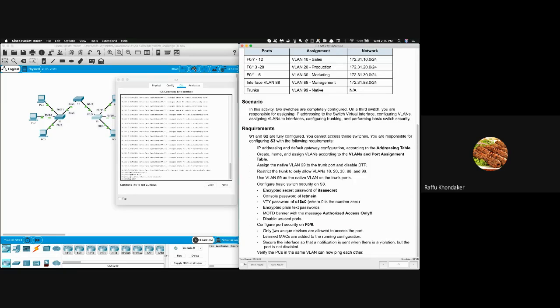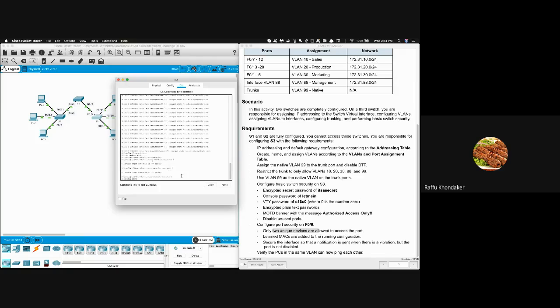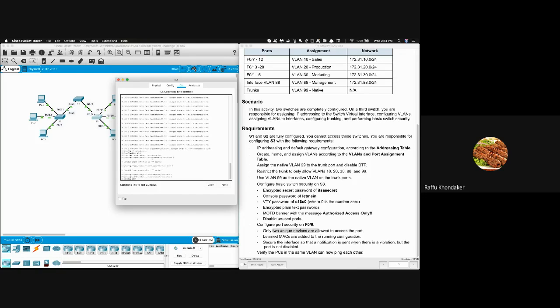So it wants only 2 unique devices to access the port. So switchport port-security maximum, the number of devices. So again, in this case it's 2. Okay. All right, I can't spell anything for my life. There. Okay. All right, next they want all learned MACs added to the running configuration.